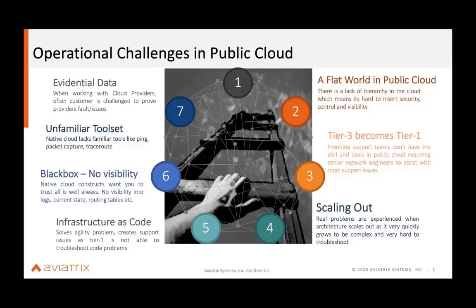Then you don't have those traditional toolsets that we know from on-prem, like ping, traceroute, packet capture. It's not available in all of the clouds. Some of those clouds make it slightly better, the others worse, but there's no unified way of doing that. Again, black box, all of those clouds don't expose all of the underlying networking, all of the underlying configuration to you. So you can only guess what's happening behind the scenes.